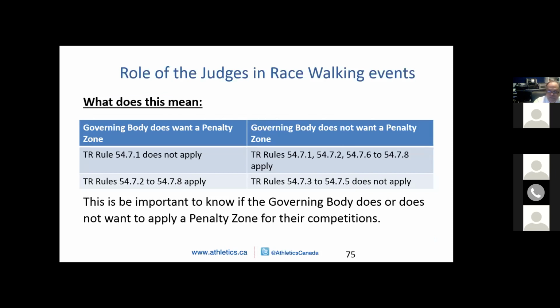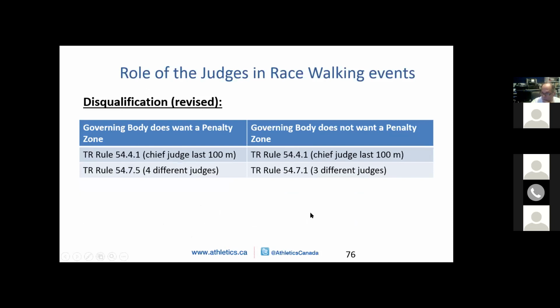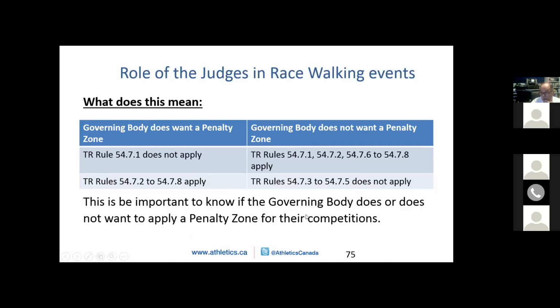But the rules 54.7.2 and 54.7.8 will apply, all those. And when the governing body does not want a penalty zone, these rules do apply, but that one doesn't apply simply because that's, as I said, the definition of a penalty zone. So it's very important for you as a judge to know when you do a competition, will there be a penalty zone? Would that body decide to have a penalty zone or not?